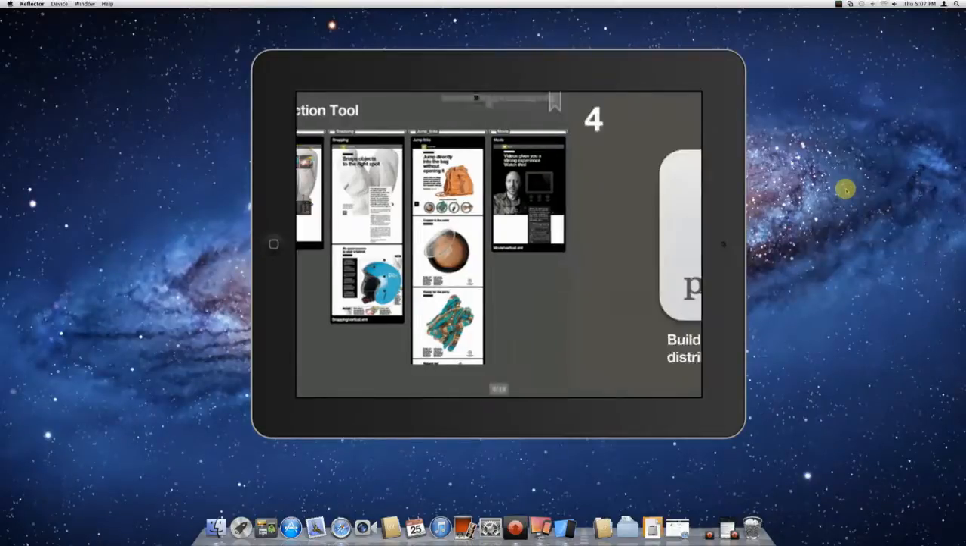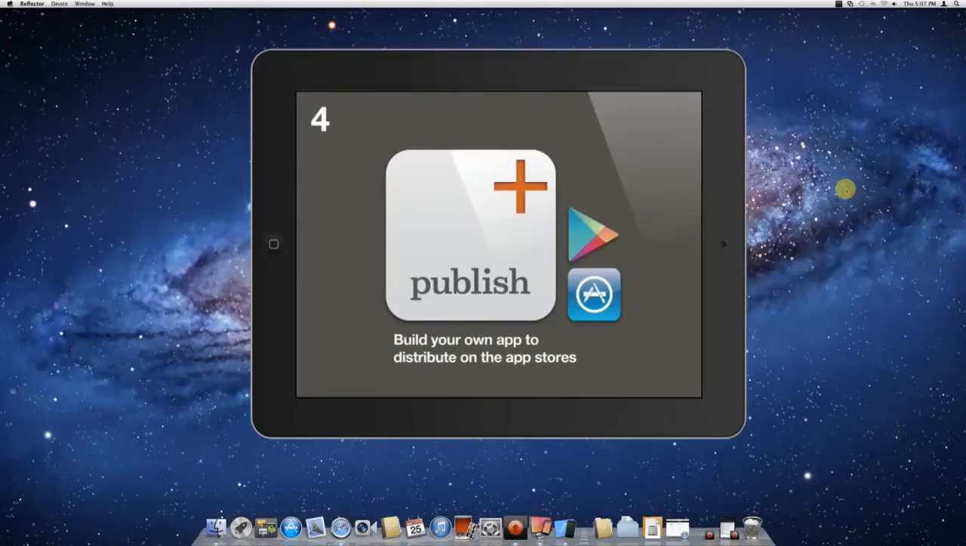Which brings me to the last step in the process. So this is Magplus Publish. This is a web interface, and this is where you will build your own app and also publish the issues that are going to be available inside the app. You can build apps for Google Play and for Apple App Store, and also for Amazon App Store for Kindle Fire as well.